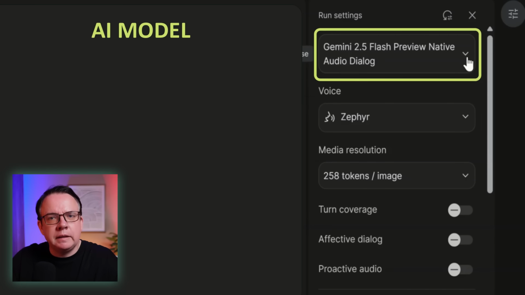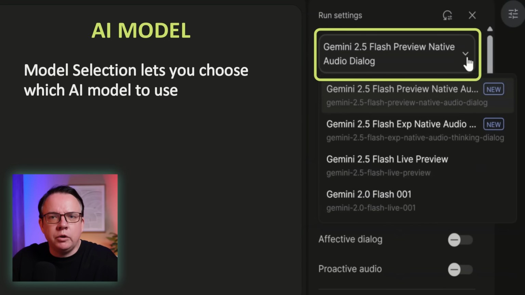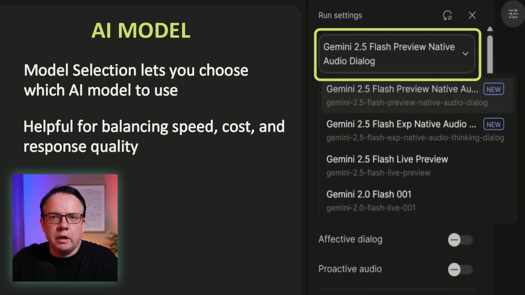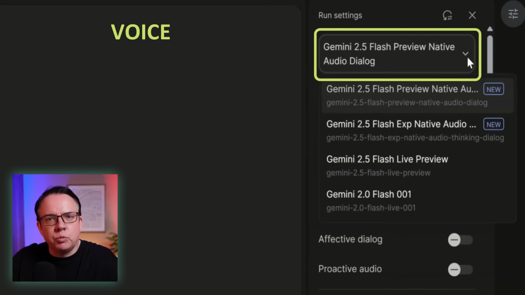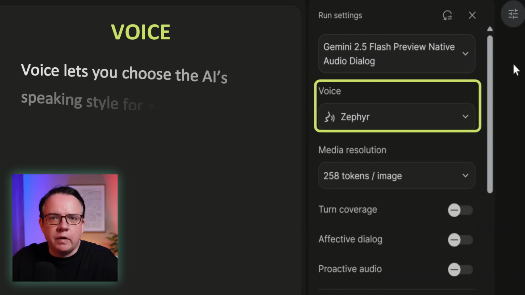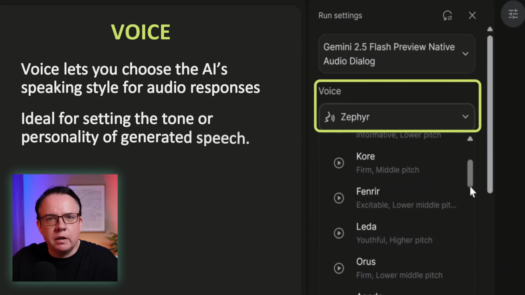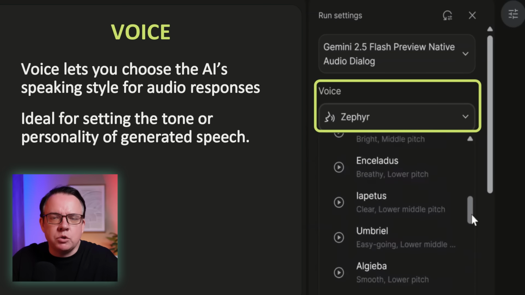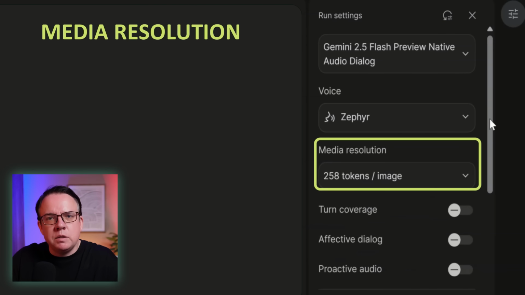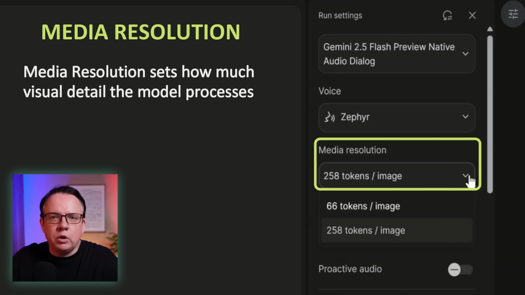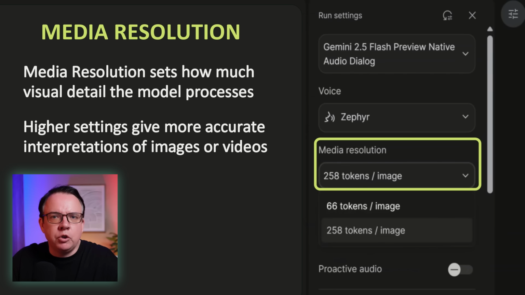First, under Run Settings, you can select the AI model you'd like to use. For example, Gemini 2.5 Flash. Then there's Voice, which lets you pick from a variety of AI-generated voices. It's currently set to Sapphire, but you can switch to any voice that suits your tone and brand style. Next is Media Resolution, which sets the quality of the visual or audio content you're working with.